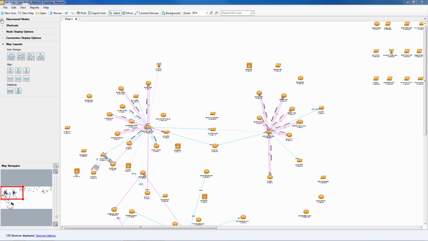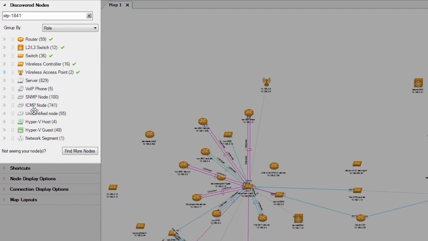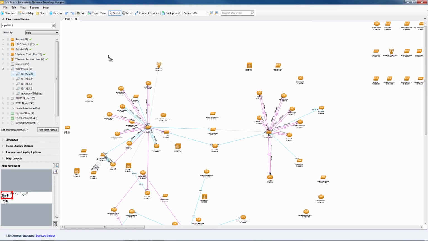All of the nodes you have discovered are listed on the left. In small networks, all of these nodes will be automatically placed on your map. In large networks, only networking devices will be placed on the map by default. You can add or remove nodes from the map individually or as groups.